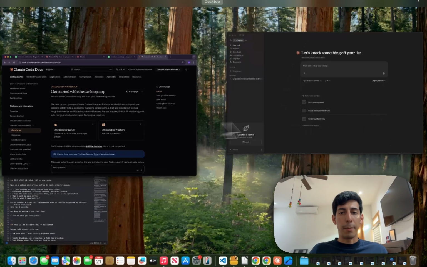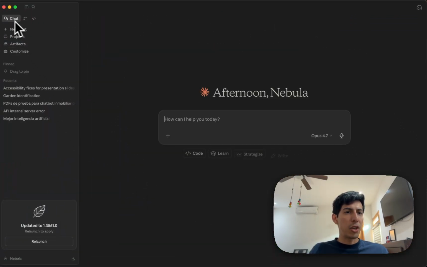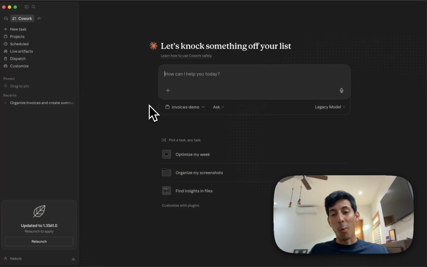So yeah, I'm gonna just jump into Claude Desktop, and instead of chat, you have this new Cowork tool. It's kind of new, and it's like an employee for you. It can do tasks. It can do anything for you. You just have to prompt it, and it's very easy to do.